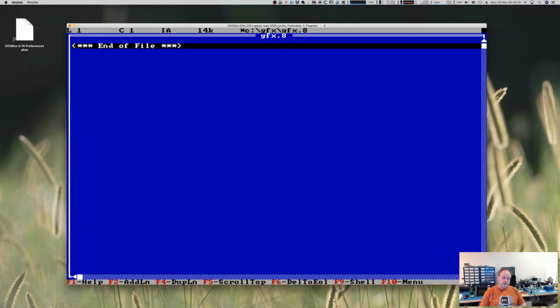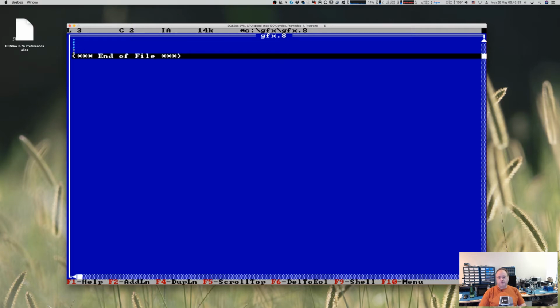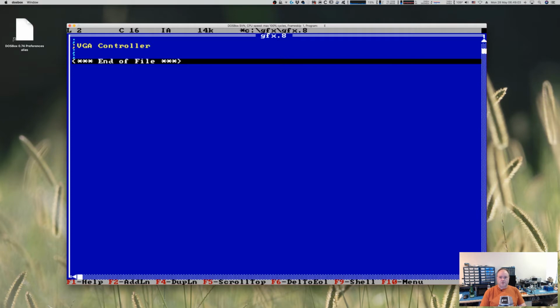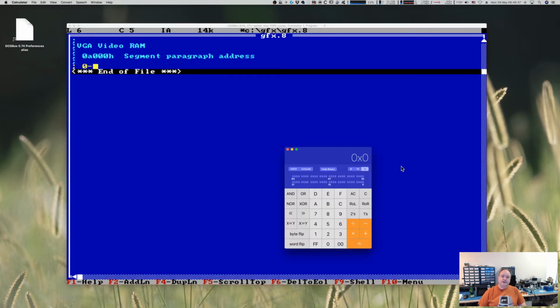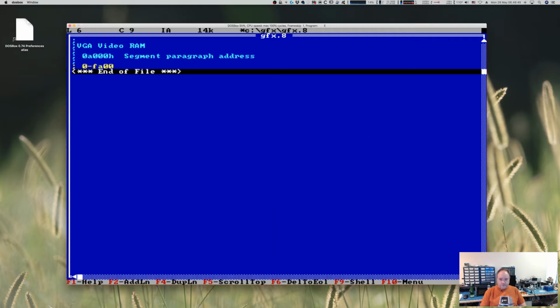So, the VGA video RAM is located at A000 hex. Now this is the segment paragraph address, okay? And the offset starts from 0, and it's 320 by 200, so it's literally 64,000. So let's bring up my handy dandy calculator here. 64,000 in hex is FA00. So this is the offset range within that segment.